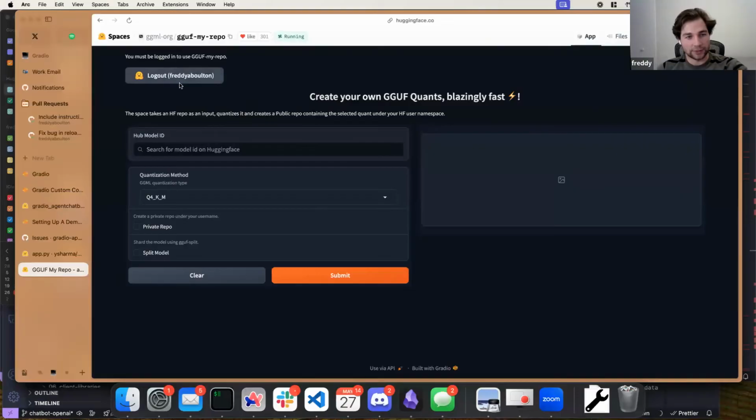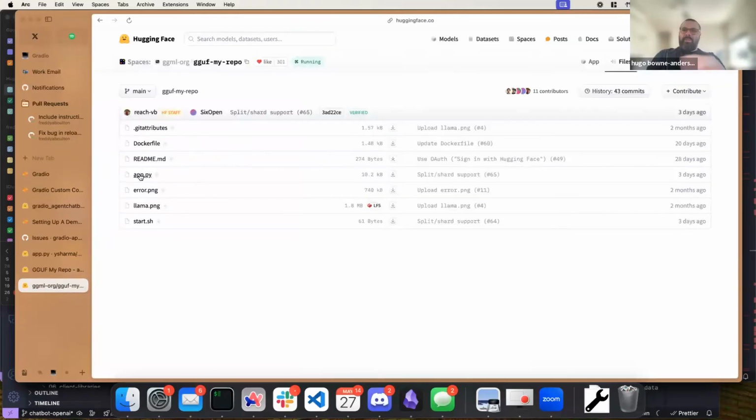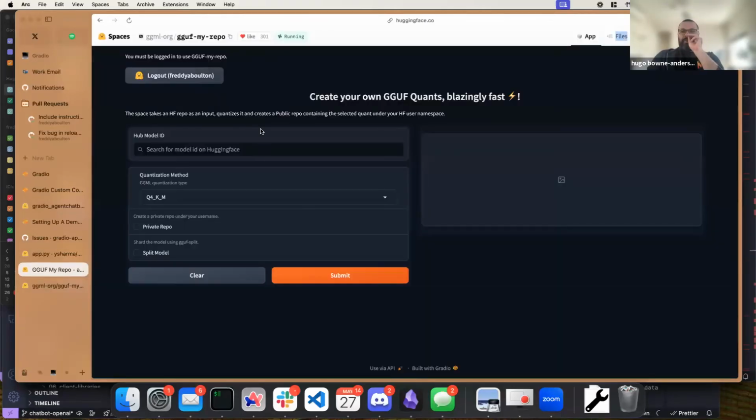Cool. So now I'm logged in to my Hugging Face account. If we go to the code, it's just another Gradio component. Also, just quickly, for those who don't have a lot of context around GGUF, GGUF is what has helped me run models locally on CPUs, and it's been a game changer, in all honesty.